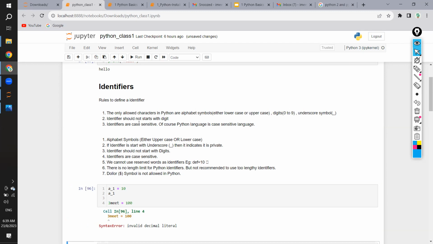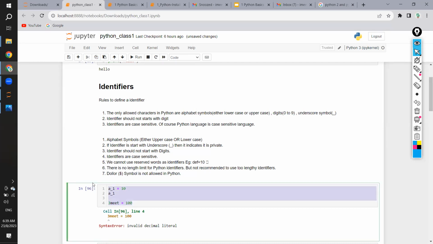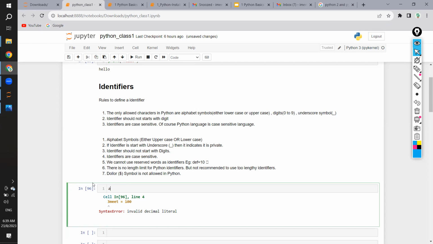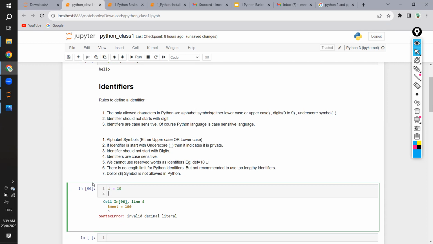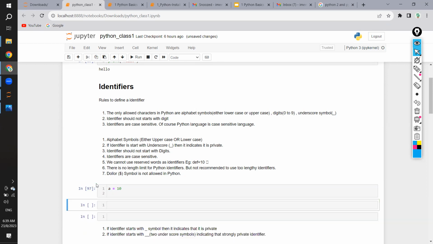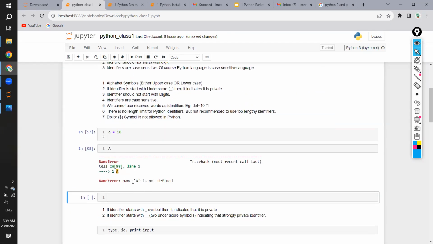And identifiers are case sensitive. Of course, the Python language itself is case sensitive. Case sensitive means capital letters are treated differently from small letters. If I say a equal to 10, that does not mean I already gave capital A, because if I print capital A, it will say A is not defined. So a and capital A are both different. The complete Python language itself is case sensitive.